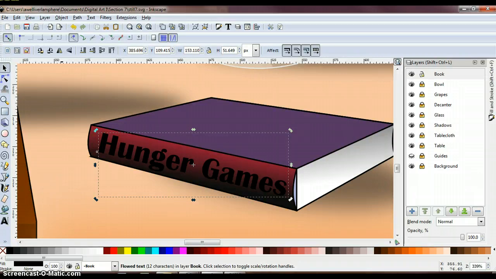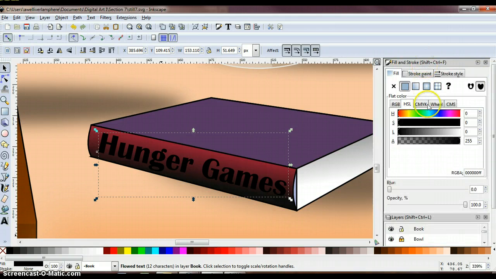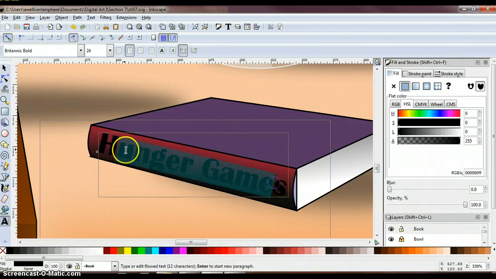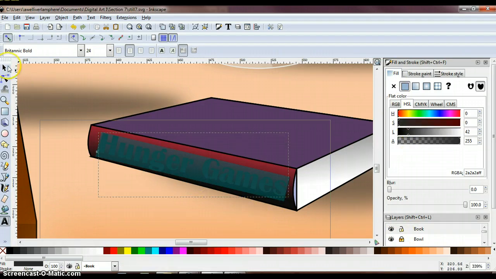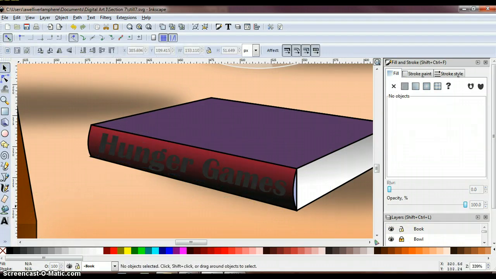Looks pretty good. Then you can go back to your fill and stroke panel and you could change the color of it if you'd like, or resize it however you want, just so it looks just right. So just keep adjusting those colors until you get the text just how you want it.